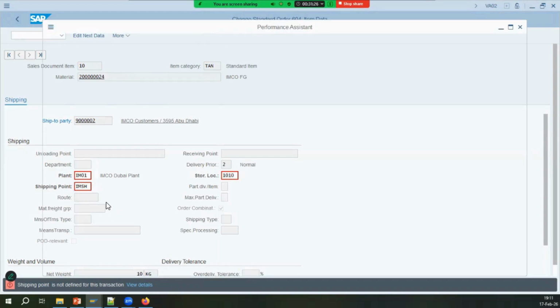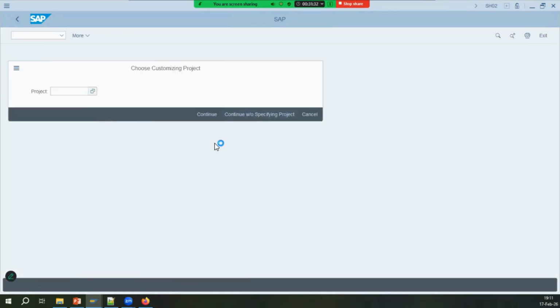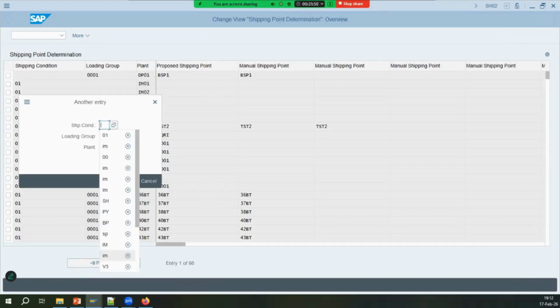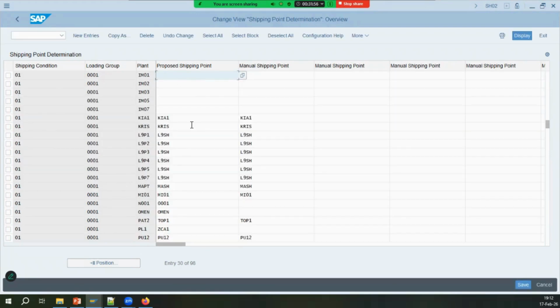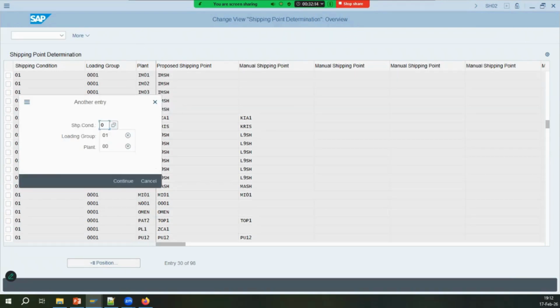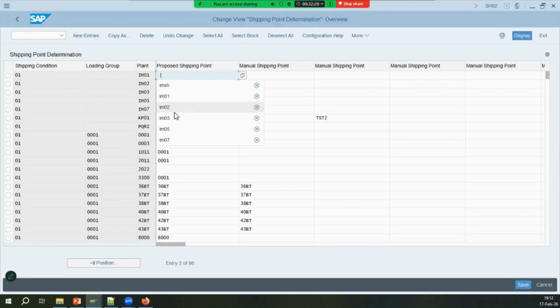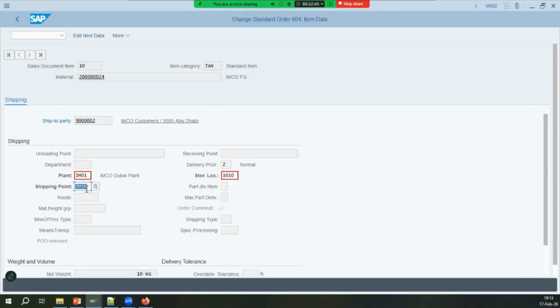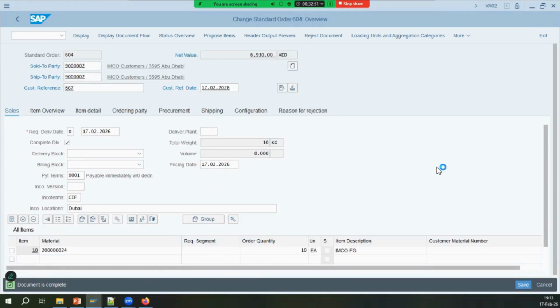Shipping point not for this transaction. Shipping point. 01, 0001, I am 01. Message. Okay. 01. Okay. Save.